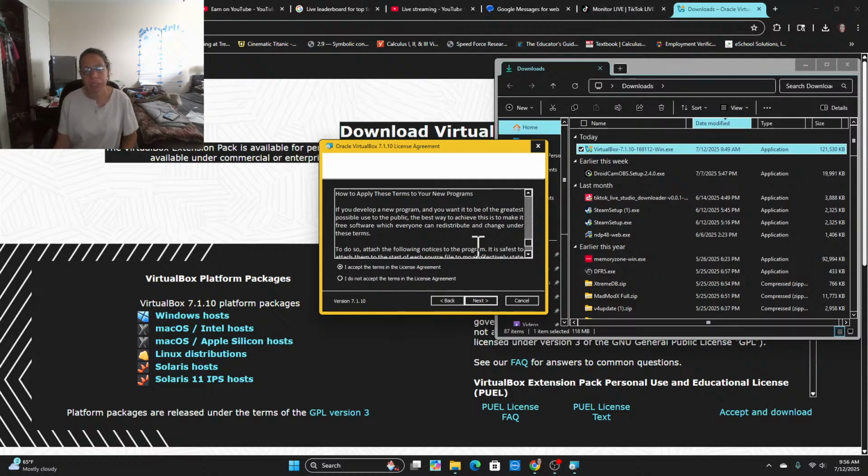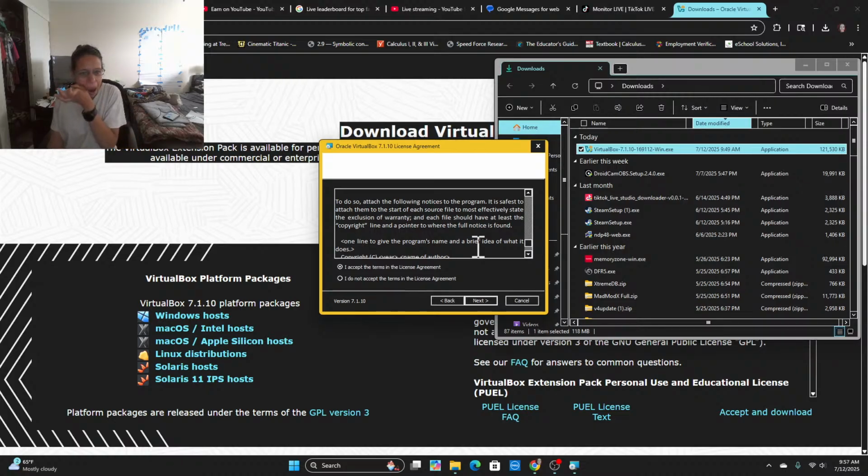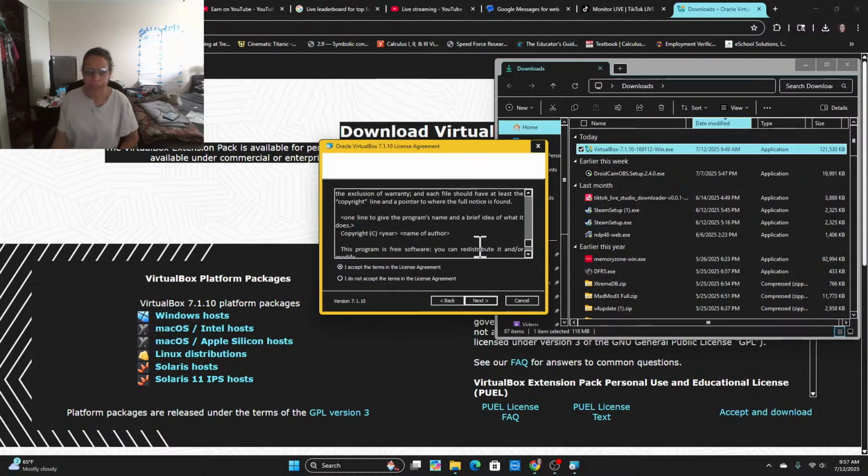No, I'm very unlikely to be developing a new program from this. It's kind of nice to keep things free, right? Software and people have a chance to do modifications. And each file should have at least the copyright line and a pointer to where. That's a good idea.